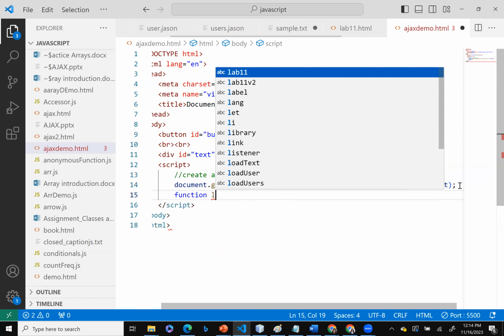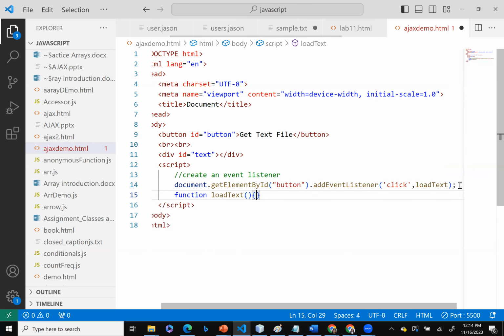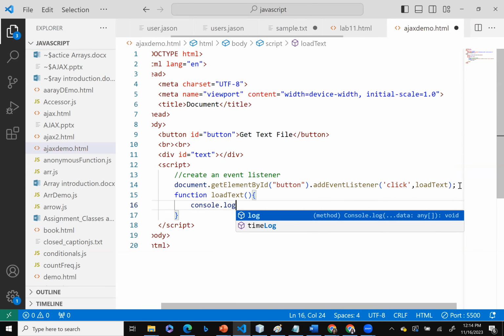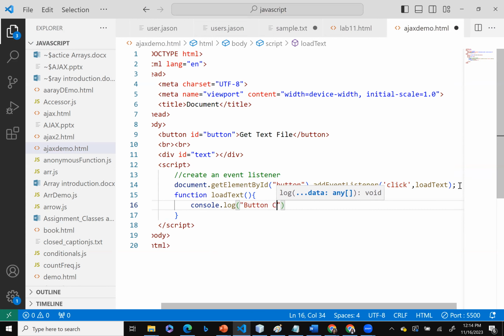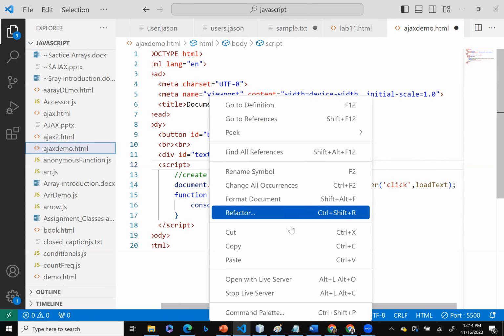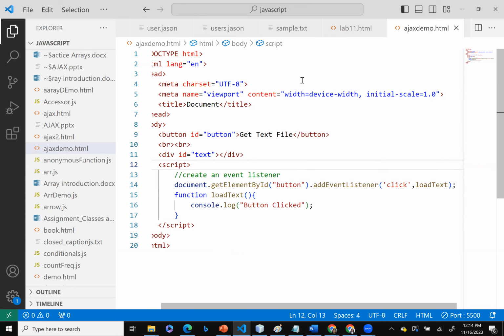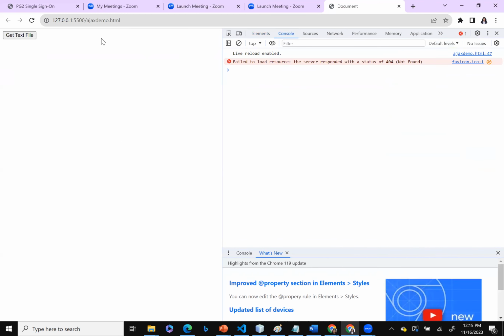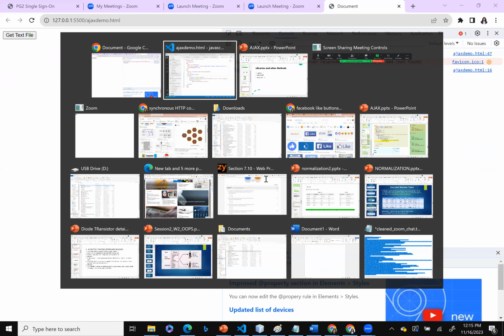Now let's define this loadText function. Function loadText, and first, just to test, console.log button click. Let's see if this much of the code works fine or not. I'm going to run it with live server and open the console. Now see, when I click on this button, it prints button clicked. So this much of the code is working fine. Let's go back to the code.